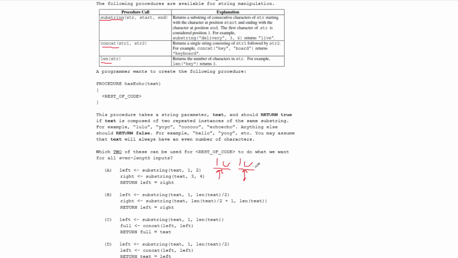However, that's not a correct answer. And the reason for that is because if we try any other input that's bigger, so how about this one right here? Let's say LULU. Left is going to be this, and right is going to be 3 and 4. So 3 and 4. And LU is not equal to UL. So even though this whole thing should return true, because these are two strings that are repeated, this will not give us that because it's only checking the first two characters versus characters 3 and 4. So it's basically ignoring the rest of the string. So just with an example here, we see how this one's not right.